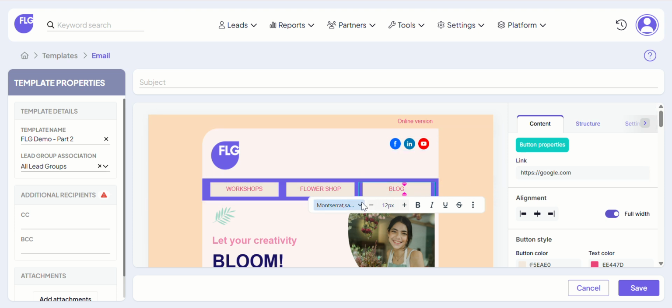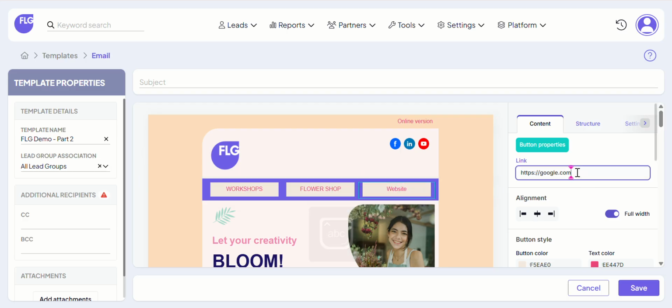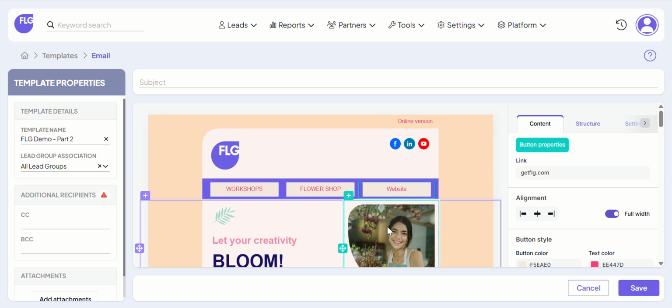From here I can change the different text, whether how big I want that text to be, and also whether I want it to be bold or underlined, but I do now want to add a link in here. So I'm just going to change this one to website, and I can now add the link in. Instead of Google, I'm going to put the getflg.com. Now that that's been added, if anybody does click on the website, then I can obviously include that.